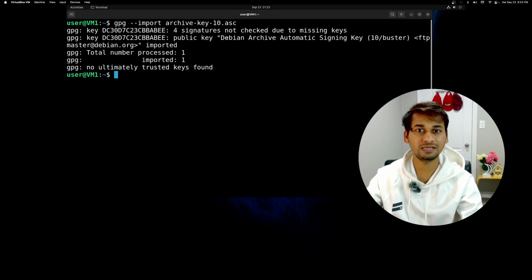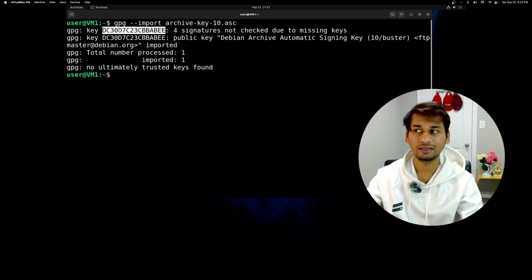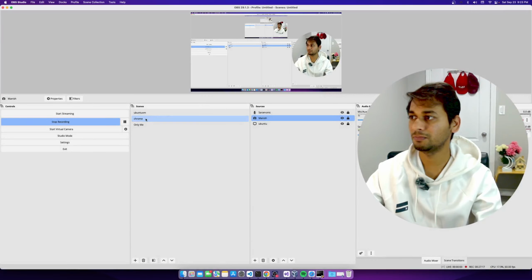Now I can use this key ID. It says that this is Debian archive automatic signing key 10 buster. Amazing it is, right? Now I can use this ID and go to the step given by the project.